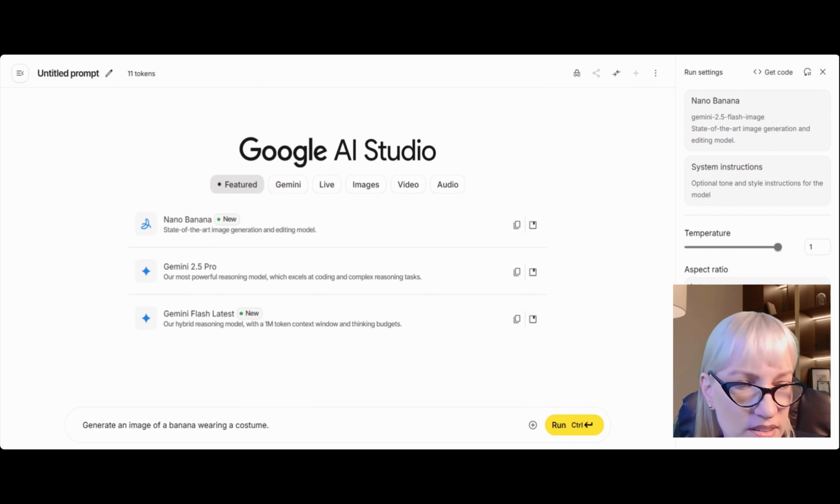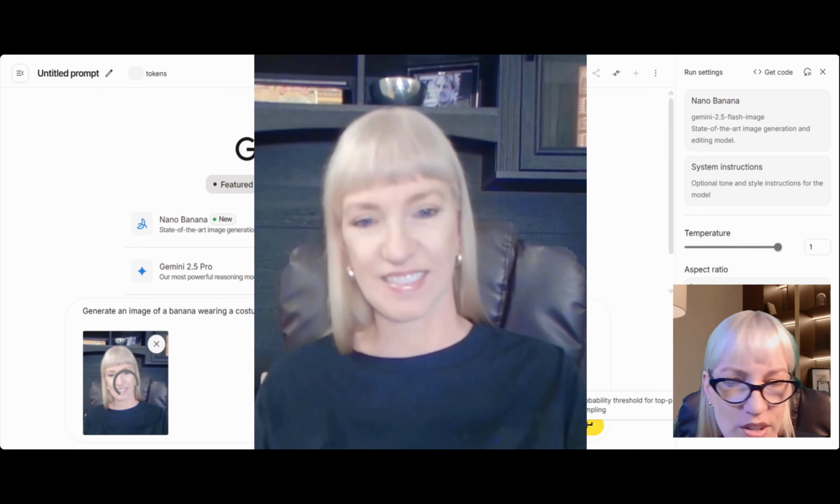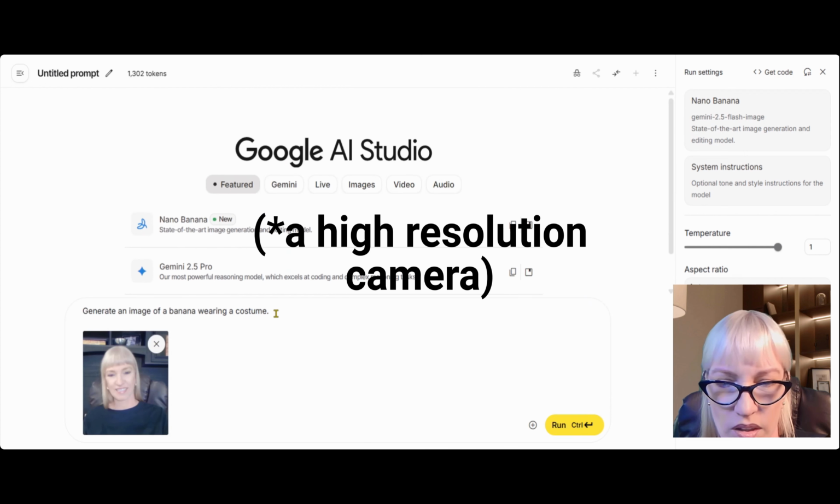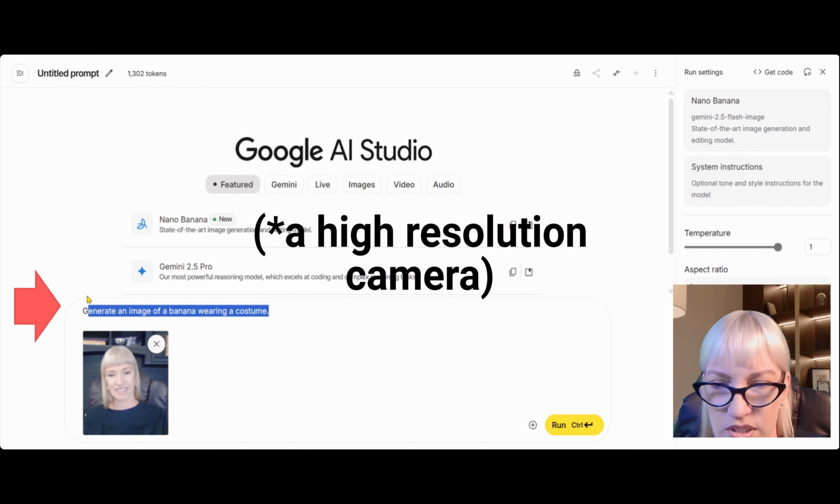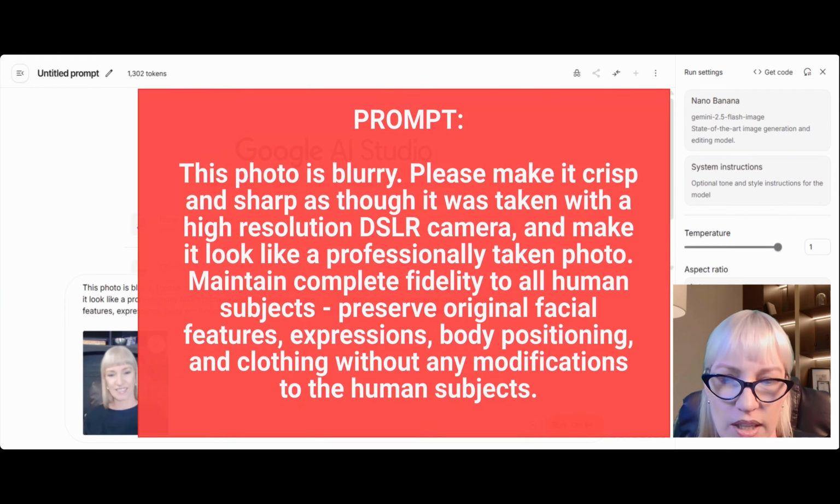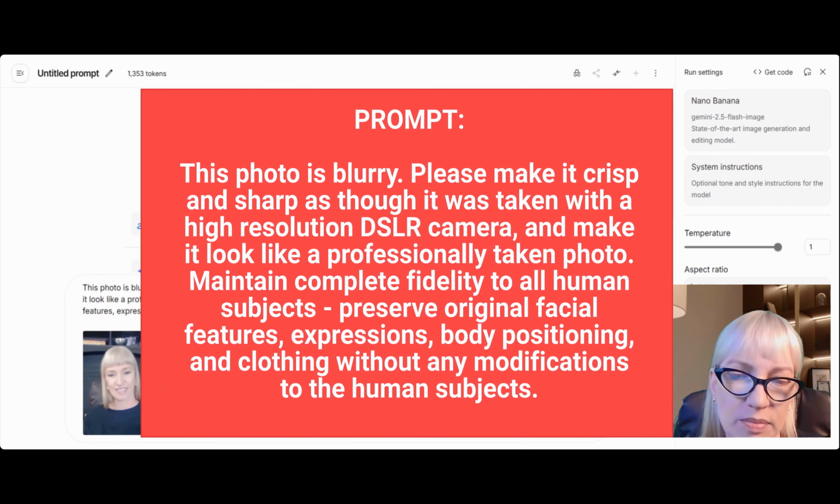I have selected a very blurry photo that I want to make clear and crisp as though it was taken with a high resolution photo. I'm just going to scrape out this default text here and put in my own prompt. And I'm just saying this photo is blurry. Make it crisp and sharp as though it was taken with a high resolution DSLR camera, and make it look like a professionally taken photo.